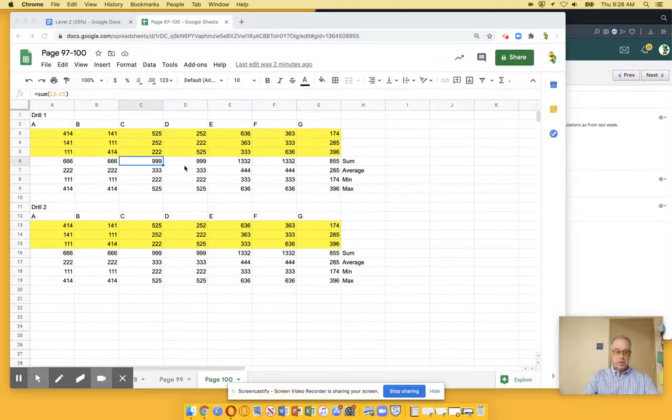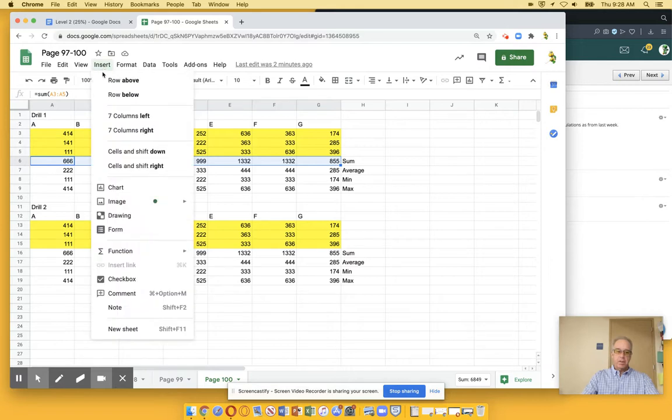All right, for this next part of the lesson, what you're going to do is go up to your drills that you've completed, and we're going to make some charts. So the first thing I'm going to do is go to drill 1 here, and I'm going to take the sums, and I'm going to select every one of those sums. And once I have that, I'm going to go to Insert and then Chart.